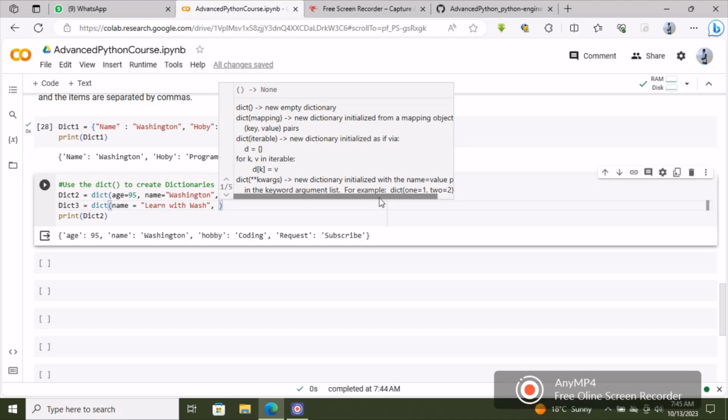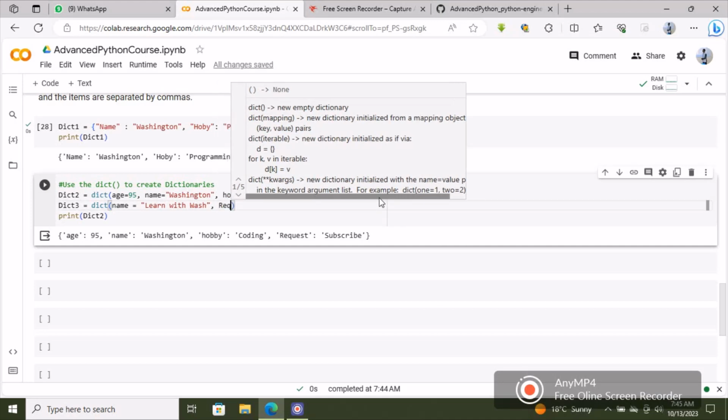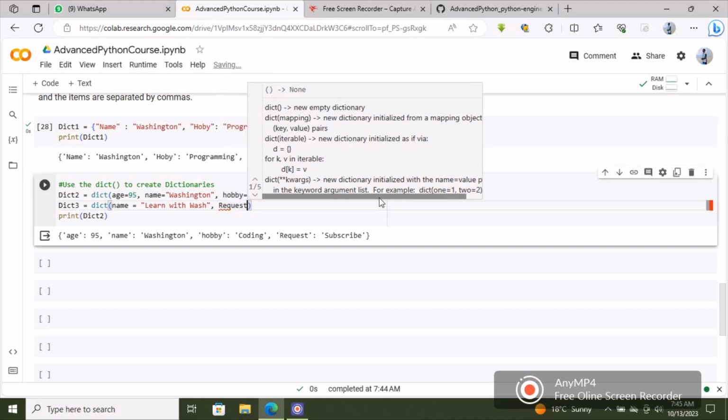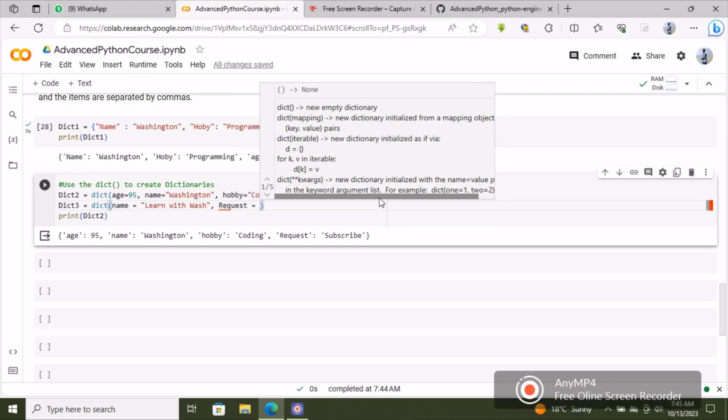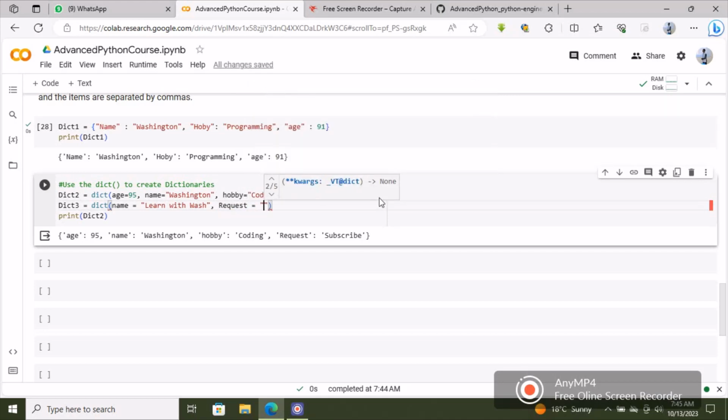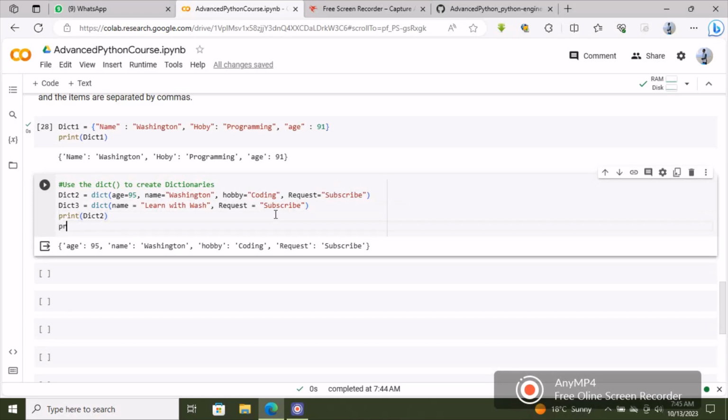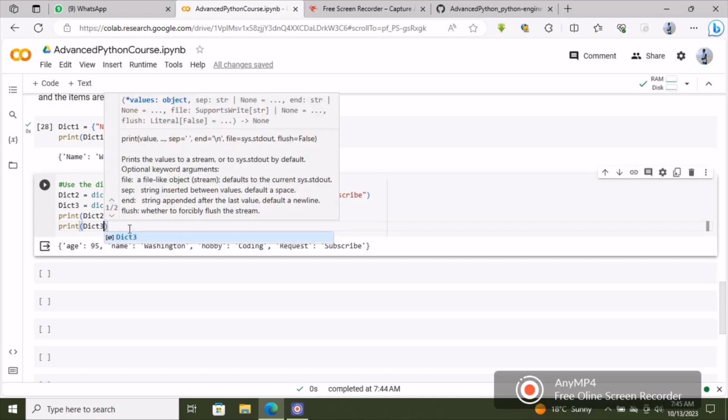Now let's print dictionary 3. So I hope now you got the concept of dictionaries and how you can represent them in two different ways. You can see the output is just the same. So in our next topic, we are going to look at iterators.